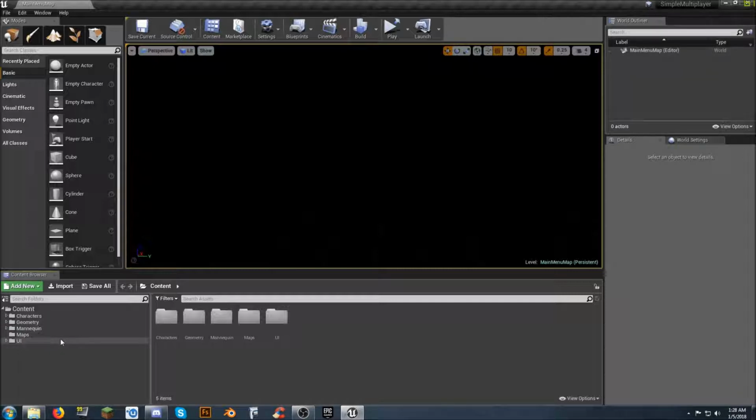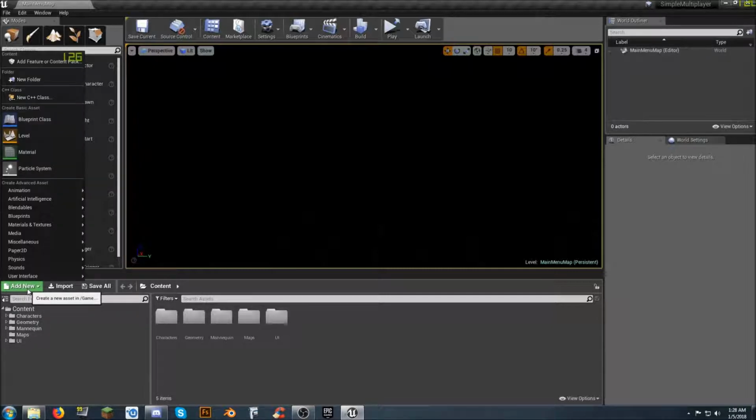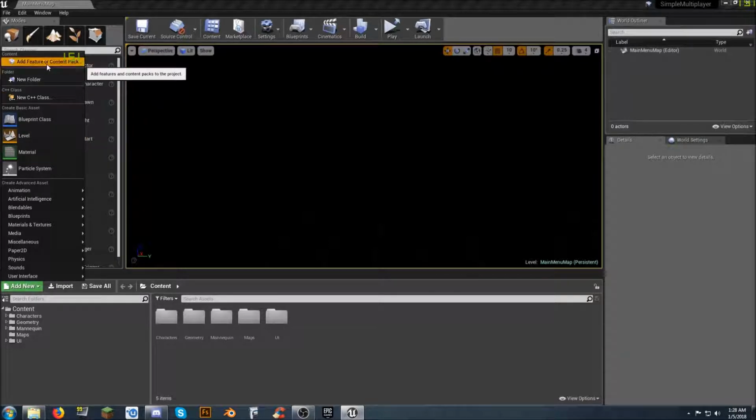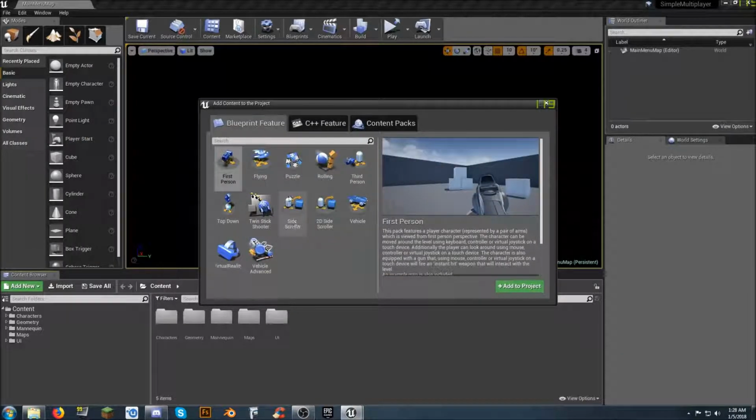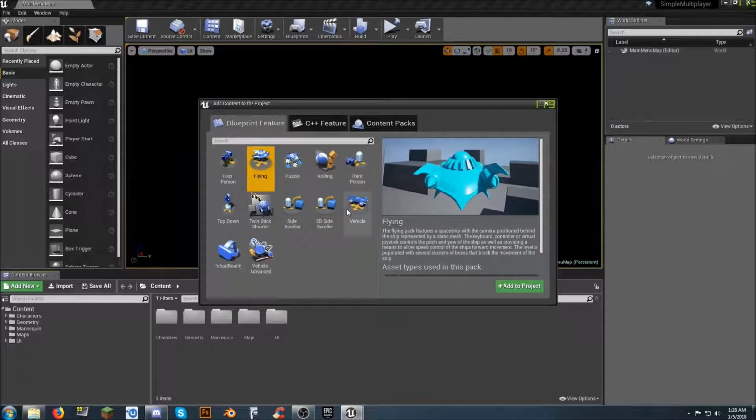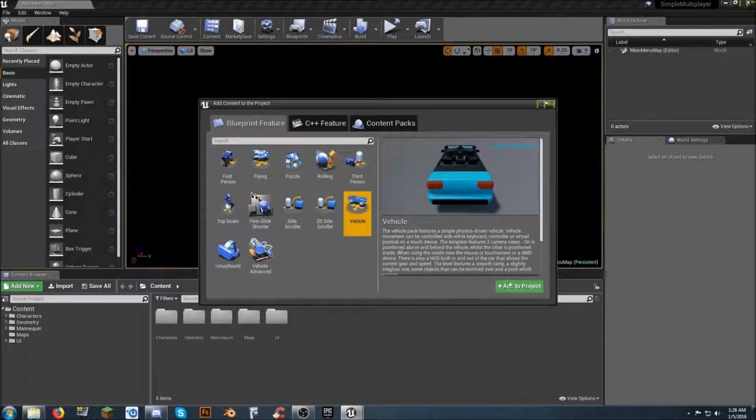If you want to add the starter content, which I do recommend doing because there's some other things that'll be helpful inside there, what you can do is come to Add New. Now, this works also since this is a third-person template. And later on in the series, if you want to have a first-person view, we can change cameras around and do all that. But if you want to add in other content, you click Add New, Add Feature or Content Pack, and here you can add in flying, puzzle, rolling, top-down. You can add vehicles, whatever you want to your project.